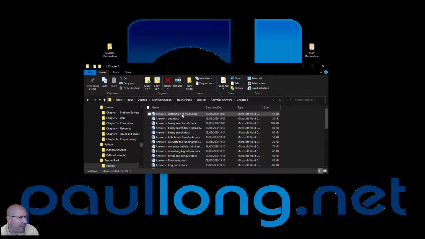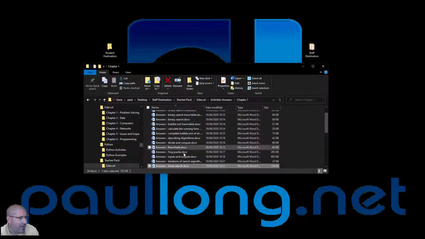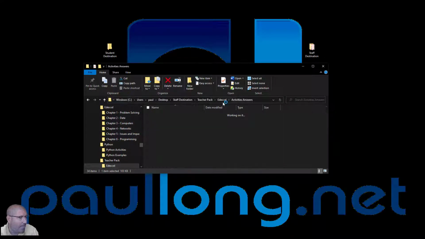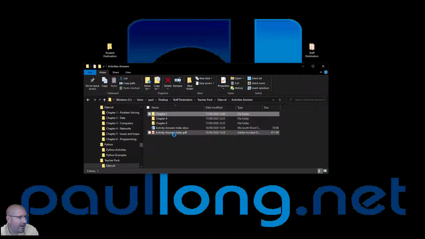But it can be a little bit difficult knowing which activities have got answers. So you can have a look through and you can see in the file structure whether they're there or not. But what I've done is created an index to all the activities and all the answers, and whether they've got Python files associated with them or not. So if we have a look at this file, it's called the activities answers index.